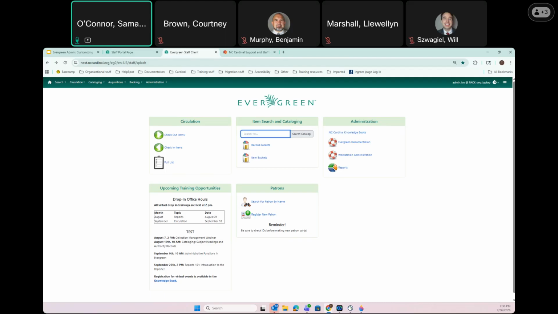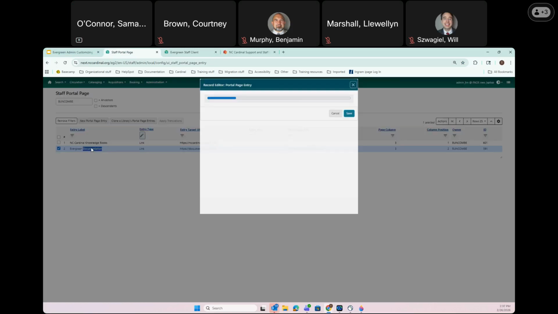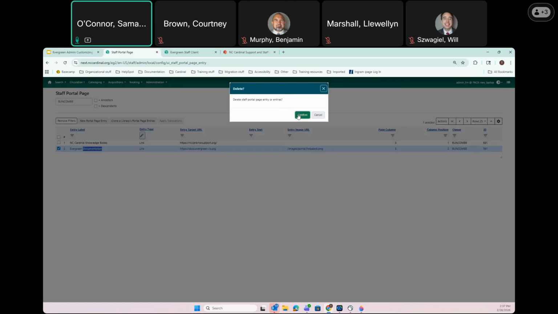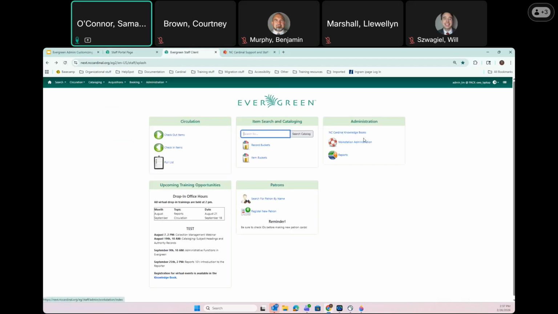You know what, while I wait to see if there are any questions, I will show you one more, which is how to delete something. So let's say, now that we've added our knowledge books, we want to delete the Evergreen documentation link. Let's come back in here. In order to delete one, all you have to do is select it from the grid. And under the actions menu, you just choose delete selected. Back now, we'll see that now that one's missing.